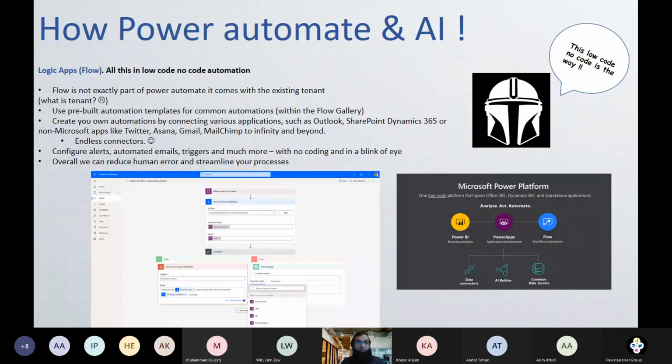As you can see here, it's a brief introduction of what Flow is, what Logic Apps are, and all these things. I think we are pretty much aware of it. I would just put it up there for the sake of presenting. And yes, this is sort of my Mandalorian saying that low code, no code is the way. So what I will be showing today is more of a low code, no code automation and AI, how we can merge them together and see how these two work out together. So let's move on to the next screen.